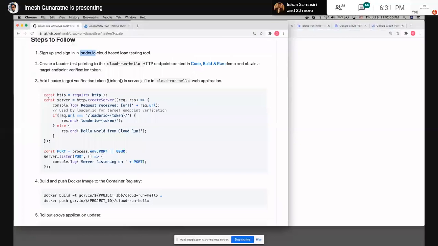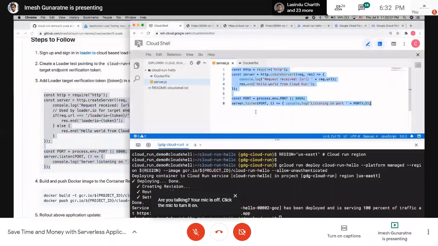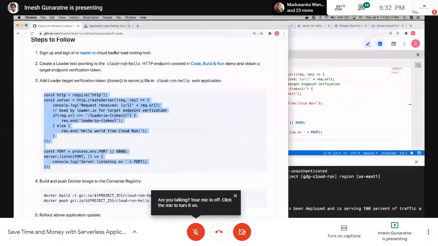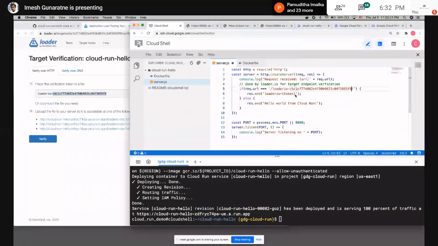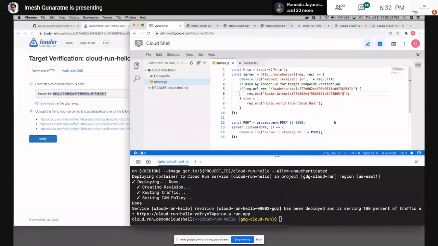So to do that, I'll quickly update our server.js file. In this, we'll add another API resource to handle this token endpoint. If we get a request to this path, it will return this value. That is what they expect from here. So let's save this and redeploy our application.